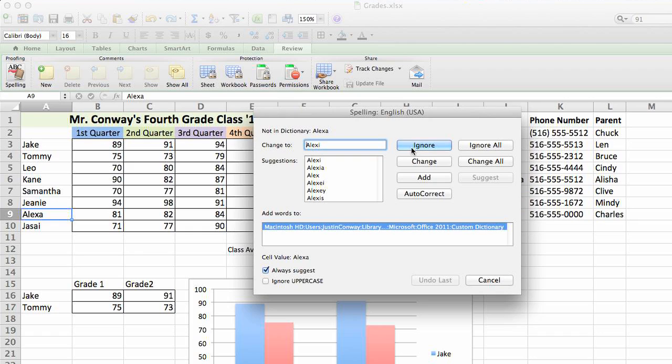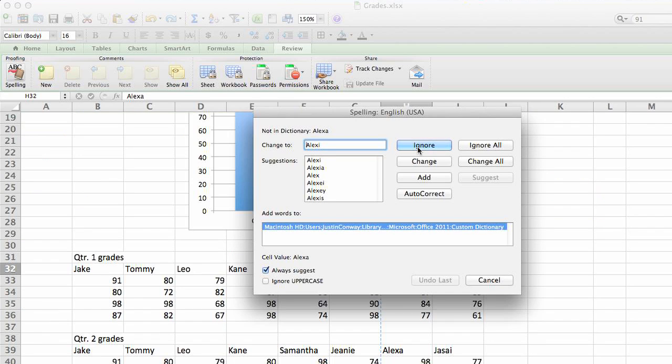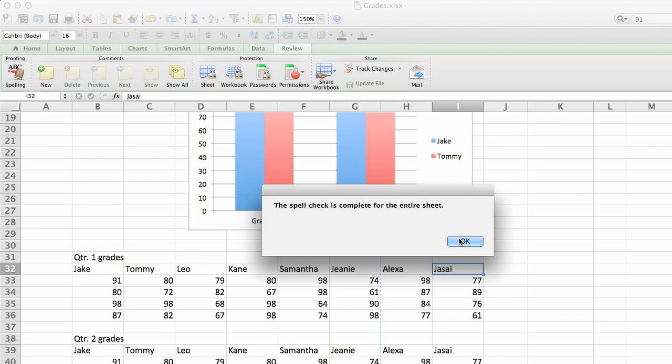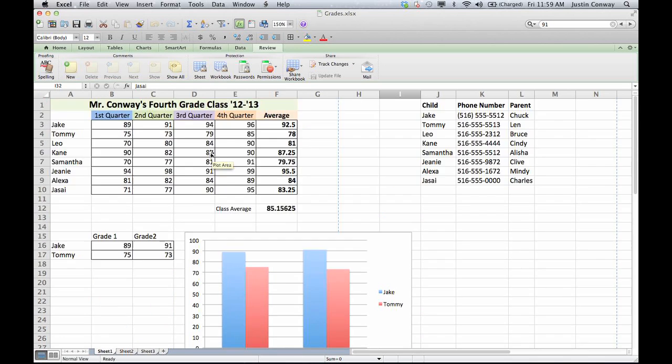We're going to ignore that because it's a name. And actually, they're all names in here. We could just ignore all on this. And let's proceed to the end of the spell check. Click OK. That portion's done.